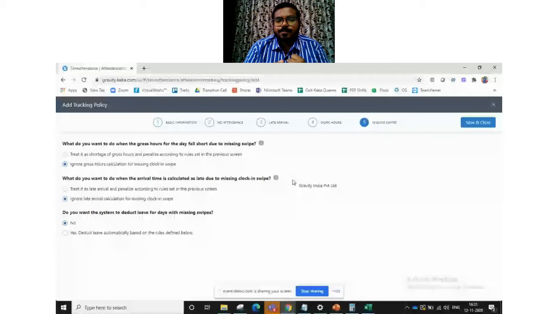So if the out is missing, what should the system do? Why missing swipe is needed is, let's say you are ignoring missing swipe. You think employees can make mistakes, they forget sometimes, and you're not going to do anything for missing swipe. I'm just telling you a live example which happens in many organizations. You have leave deductions for no attendance, you have leave deductions for late arrival and work hours, but you do not have it for missing swipe.